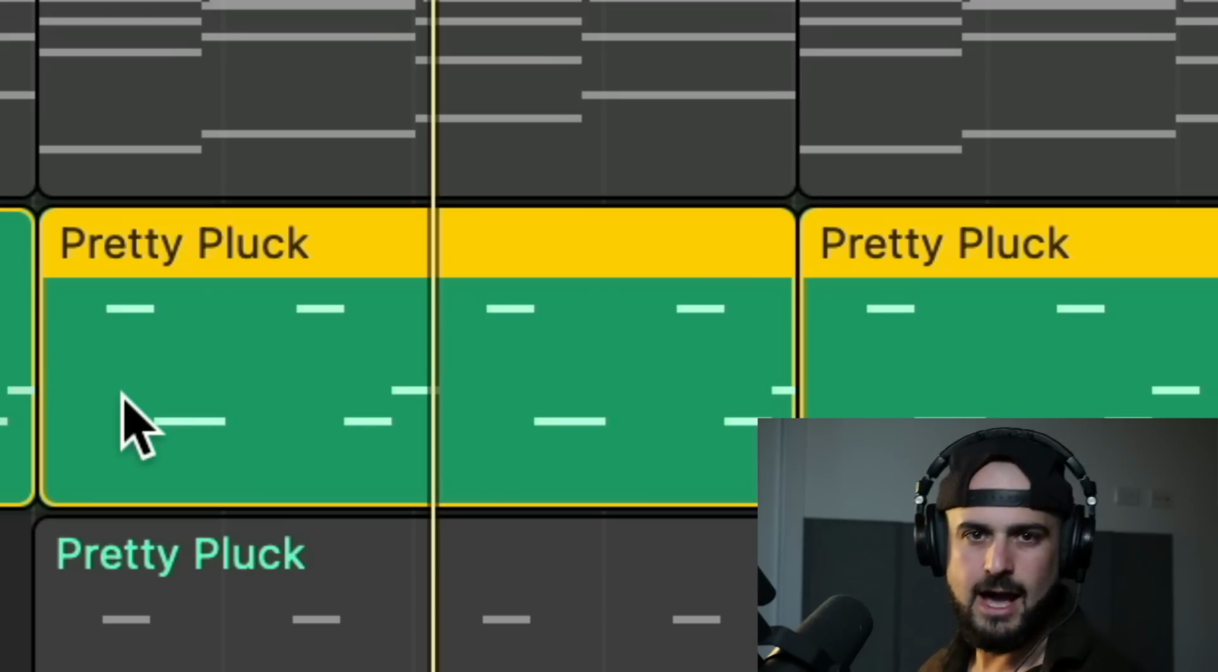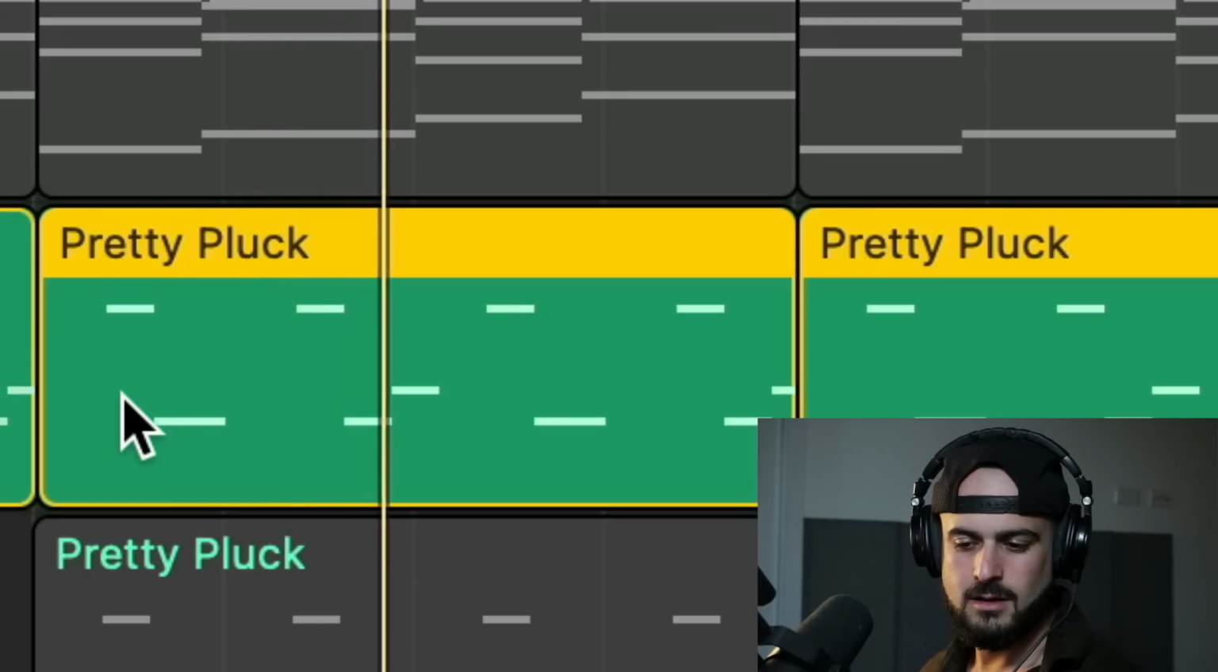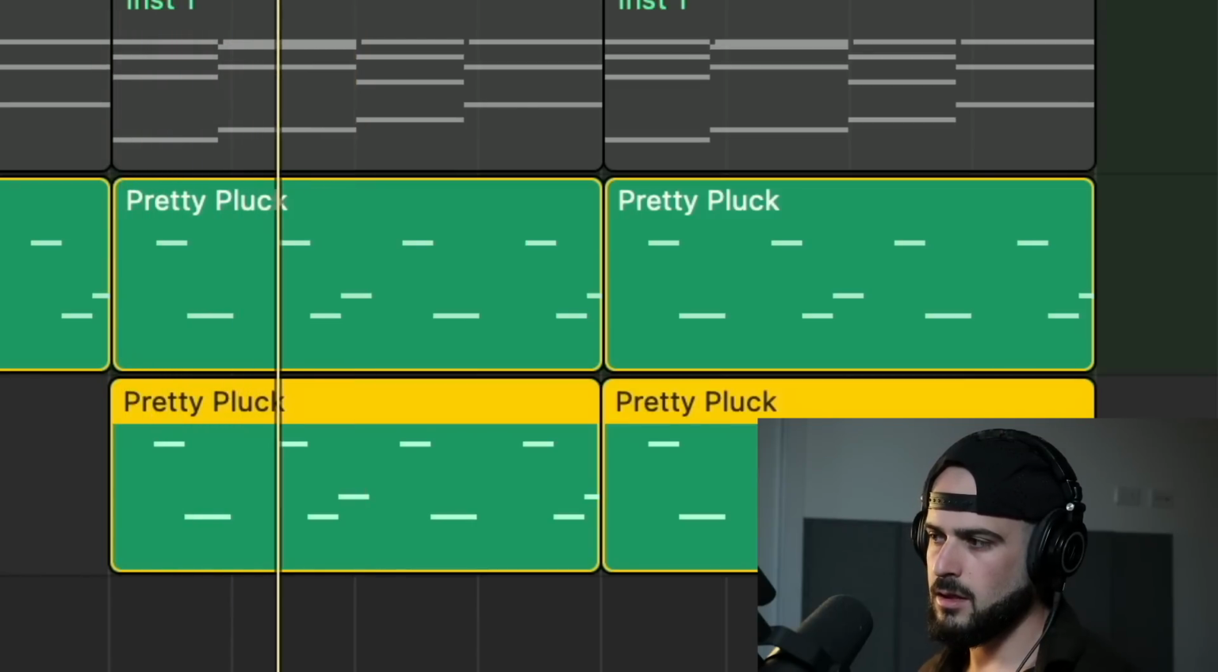Cool part about that trick is you could do it on anything. Here's a lead synth without that effect. And here it is with that echoey layer. Try that on everything and you won't be upset.